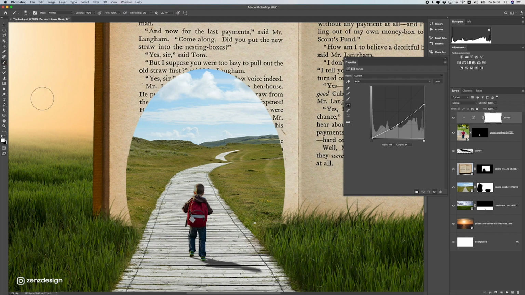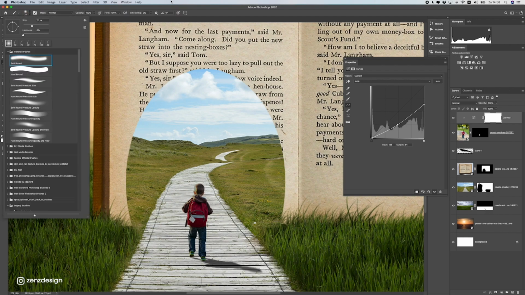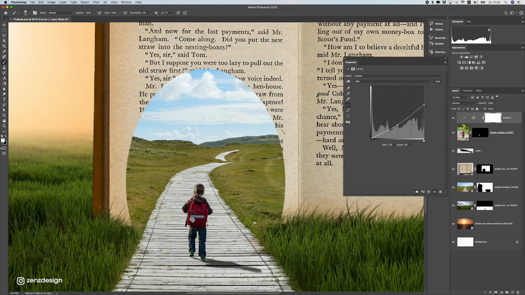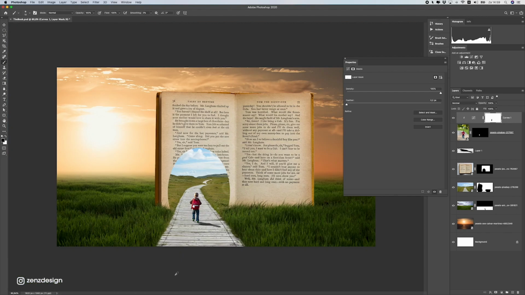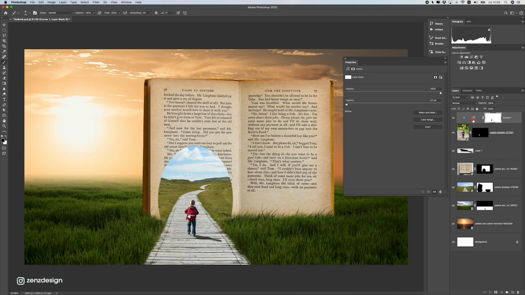Now select the brush. Make sure you select the soft round normal brush. And select the black color. With black we can remove it. Make sure to press on the mask of it. And let's remove it on this side. Maybe also a bit here on his feet. Like that. Right, so we have one side now darker.